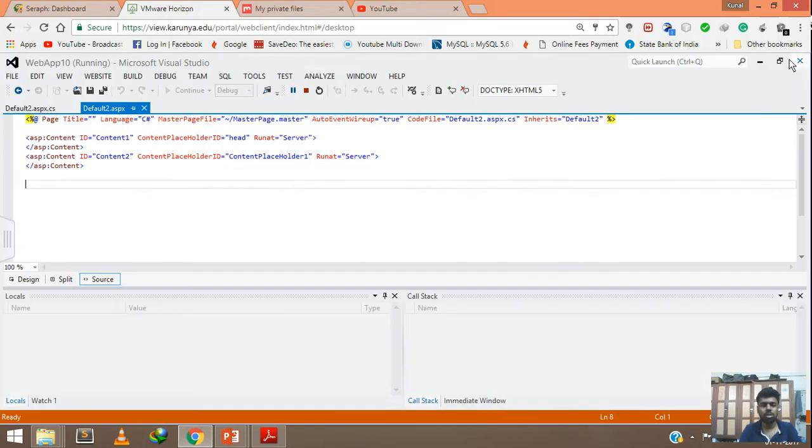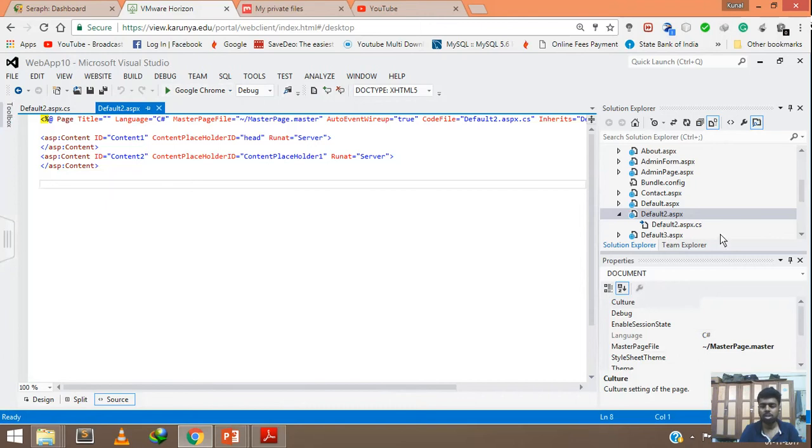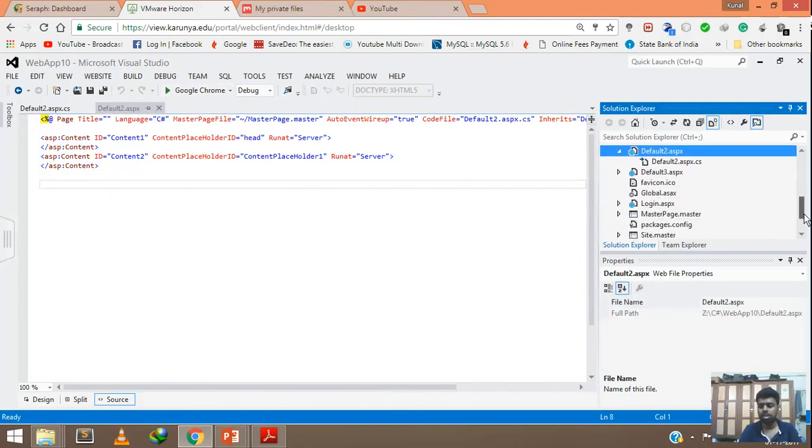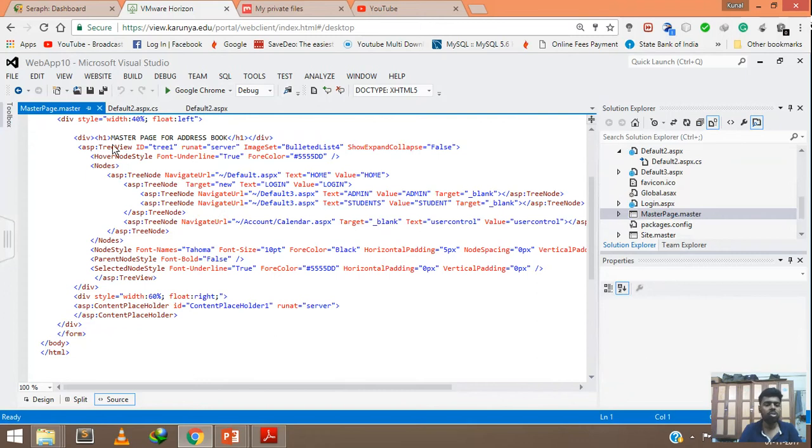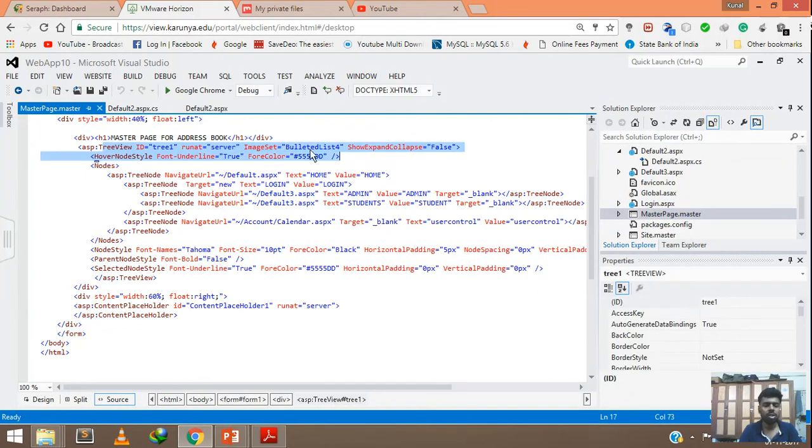Now let us see the code here. First of all, I have designed the master page here. So this is the master page. The master page is designed using a tree view here. So the tree view, I am running at server using runat server, then using image set bullet list equal to 4, and then show expand collapse false. Then I have here a hover node style with font underline equal to true.